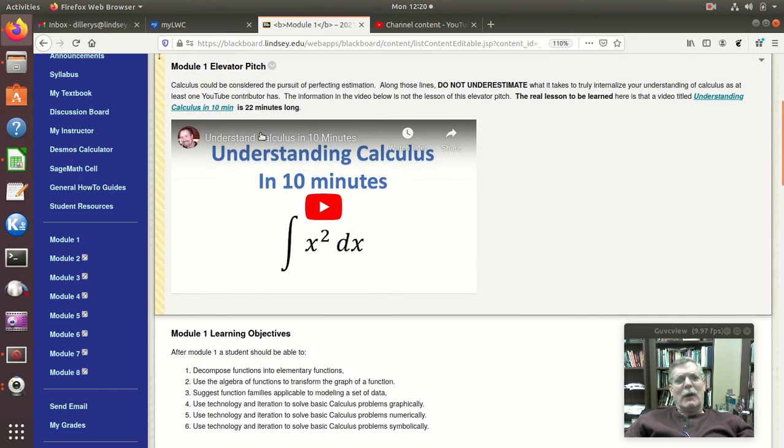But each module will start out with a little elevator pitch, like this first module, and it's meant to be something quick. So by quick, right? This right here it says, this video is 22 minutes long. Well, see, so that's not the point. Watching the video here is not the point. The real lesson is that if you look at the title, it's understanding calculus in 10 minutes, but it's 22 minutes long.